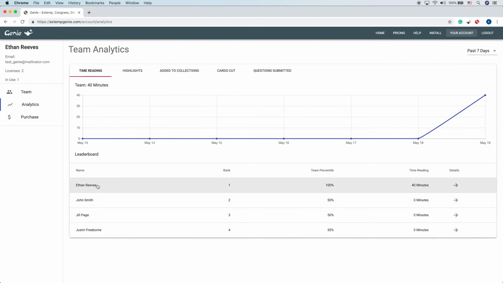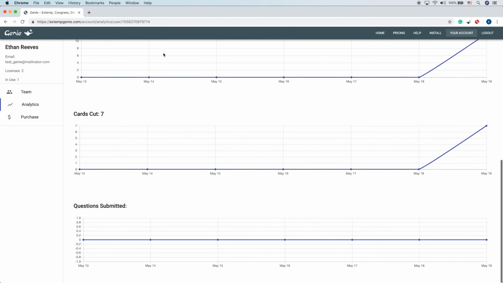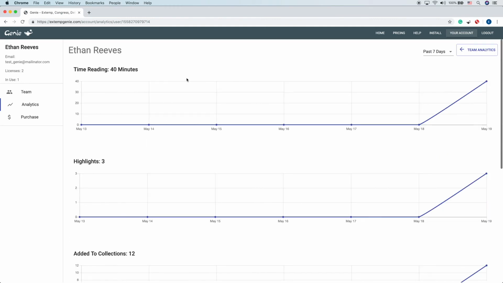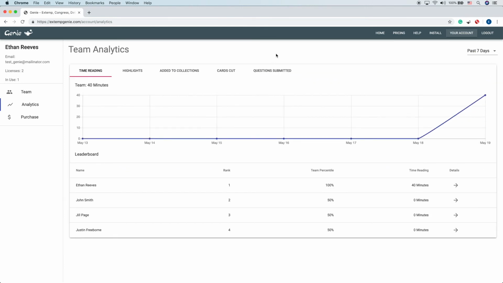What I just did there was I clicked on one of these students, and then we can see more detailed analytics about what this student specifically has been doing. We can see all of the different metrics and a graph of them over time. Let's hop back over to Team Analytics. So that's about all there is to see with Team Analytics.